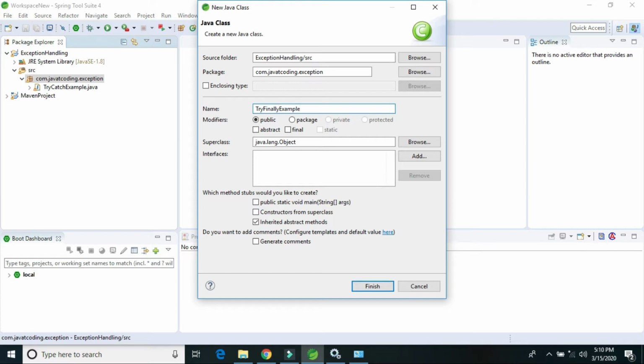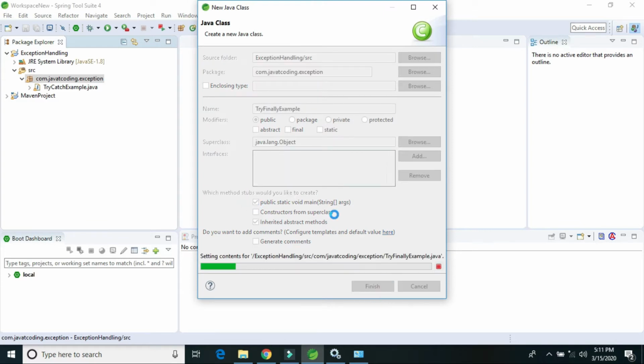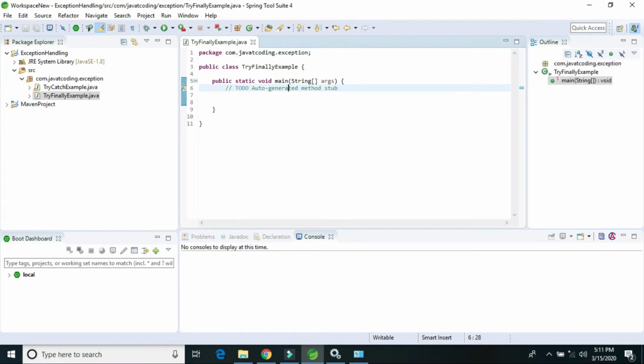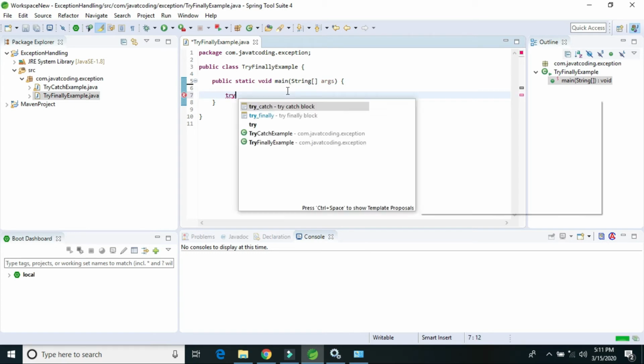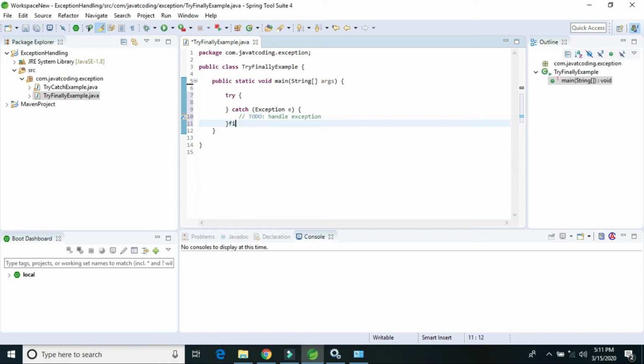Example, main method. Here, I will give a simple example to understand how we can implement the finally block. This is the try and catch block, and I am also using the finally block with the try catch block. So here is int a equals 10, sys out a, and this might throw an exception, so I will handle this exception.